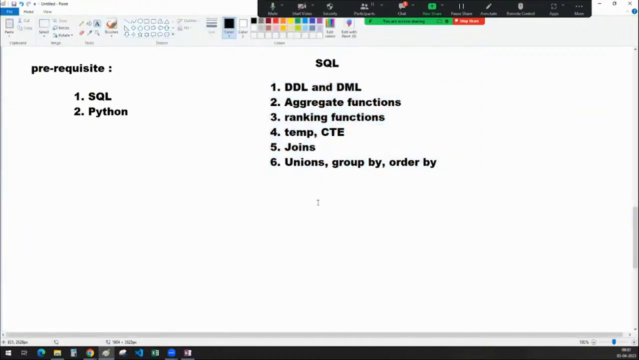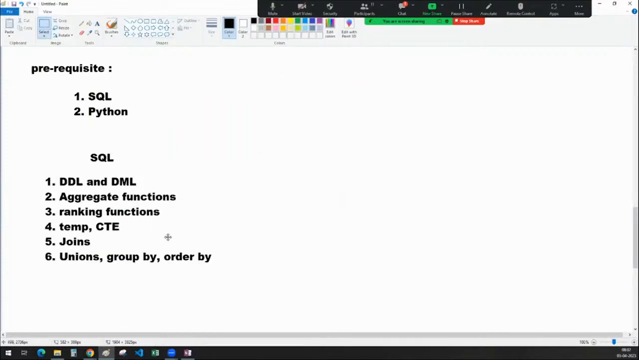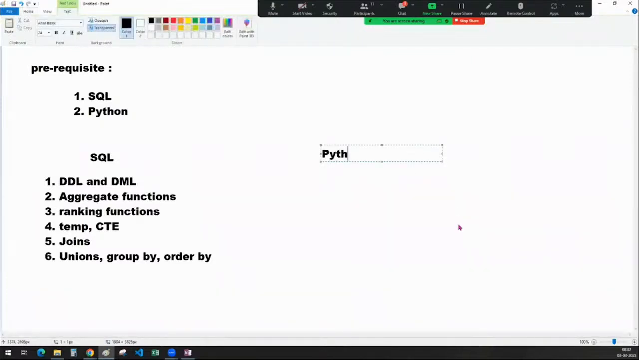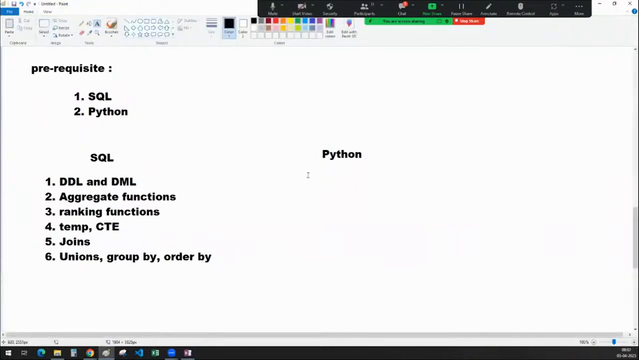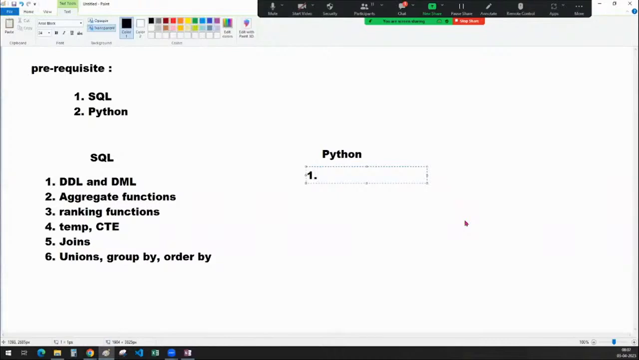For Python, I would expect you to have, first, data types, guys. All the data types and their differences. It is a very important thing, and it actually takes a lot of time to understand these data types. The very next thing is aggregate functions: how do you do it in aggregate functions? If you get time, look at map and reduce.